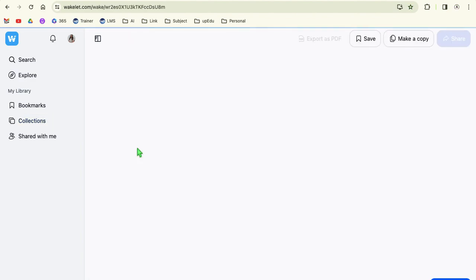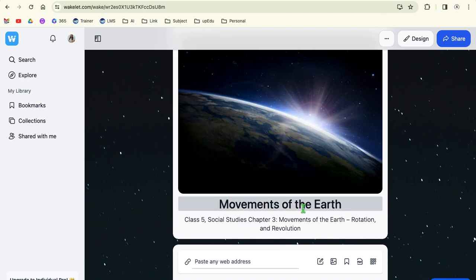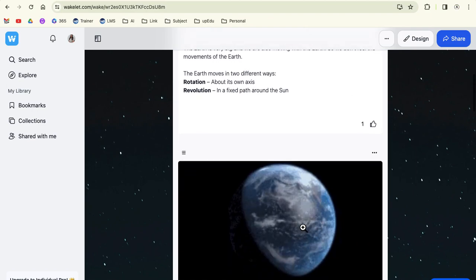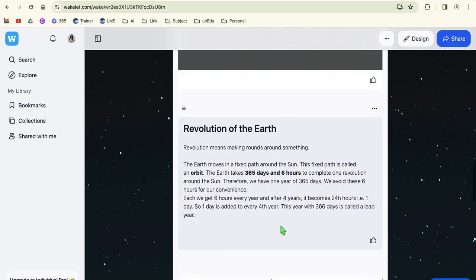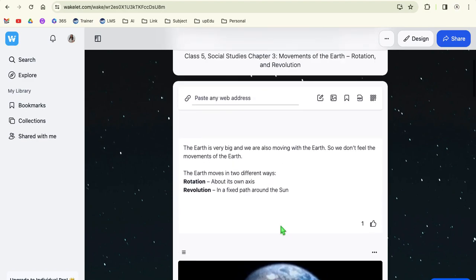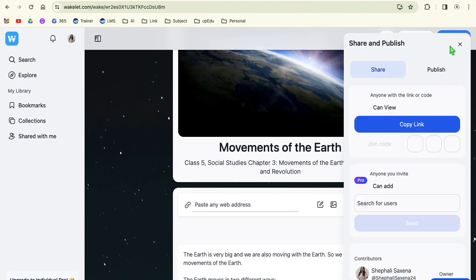When I click on this collection, here is the cover page, the title, the description, and here is the GIF that I have added, and the text that has been added. Isn't it interesting to create such a lesson? Now, how will I share it with the students? For that, I simply need to click on the share button icon. You choose how you want to share, as a viewer, or they can add some posts to it. I'll just copy it as a viewer.